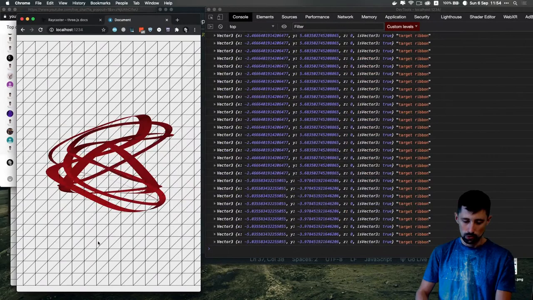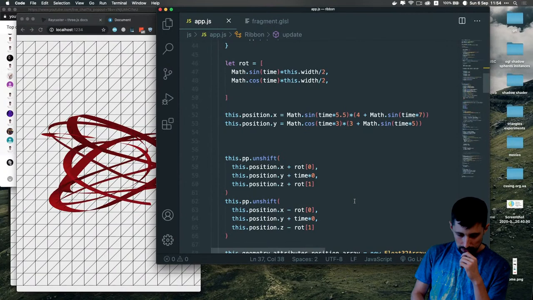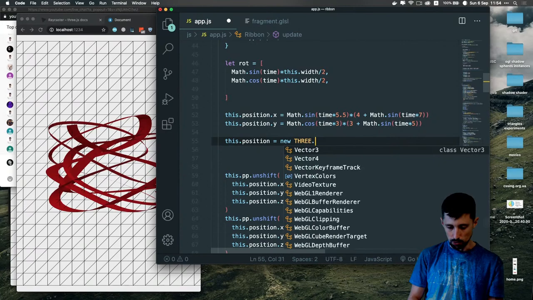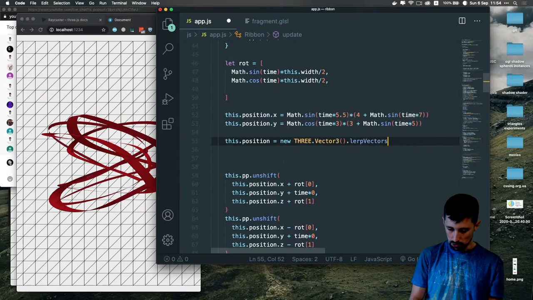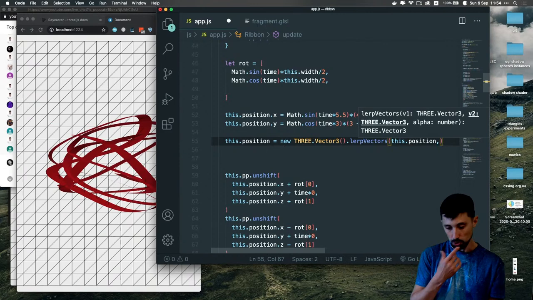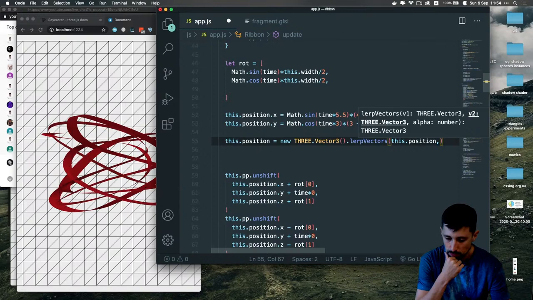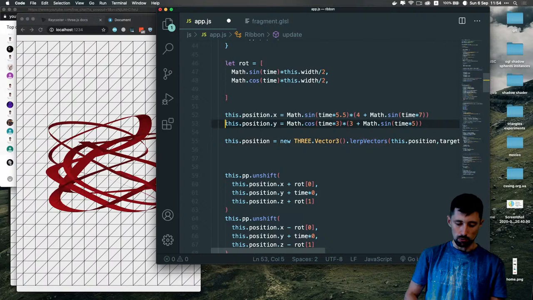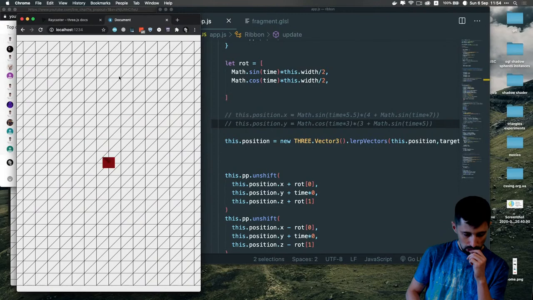So, yeah. I can just set the target to position, because position is this thing that should change with time. So the thing I could do here is this position equals some new Vector3 and then lerp vectors, and I'm gonna use this position, which is the current position where I'm drawing the triangles, and then the target. And then some lerp factor value like 0, I don't know, like this. So now I should have the position. I could remove this. It actually draws the ribbon to those positions.